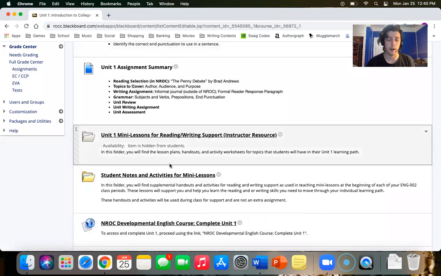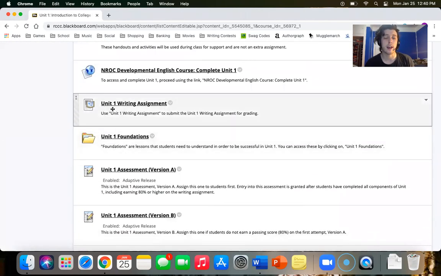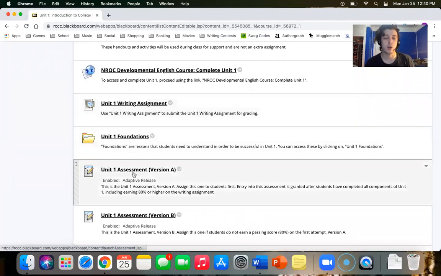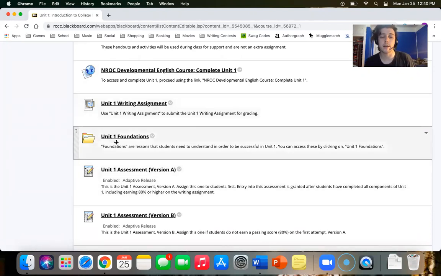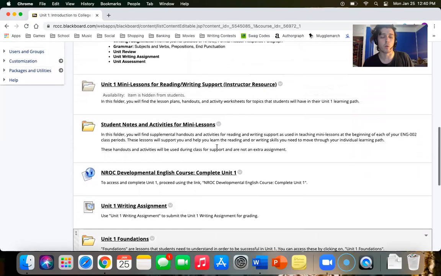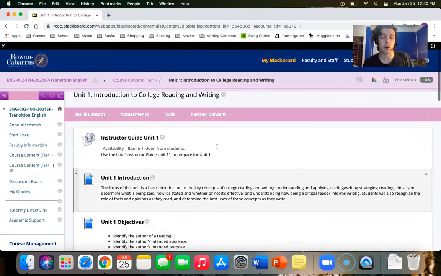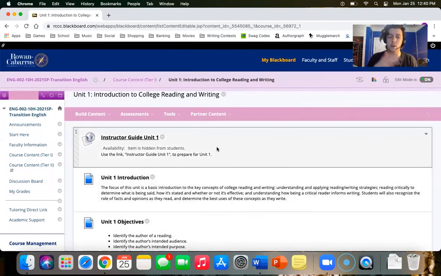Once you get a grade on that, right beneath your writing assignment, you'll see a unit assessment open up. You will go in and take that. It's about 18 questions, multiple choice. It is open notes. You're welcome to use anything in the foundations folder and in NROC, and any notes that you have. You can also reach out to us if you've done all of the other questions and you're just really stuck on something. You can also bring those to class as well.